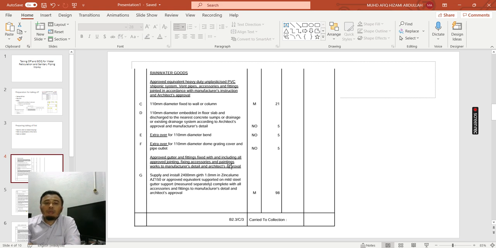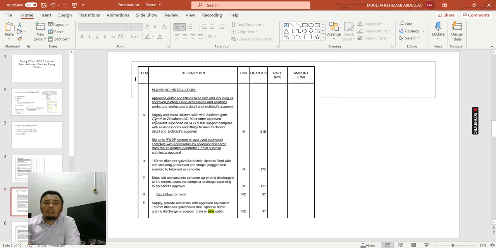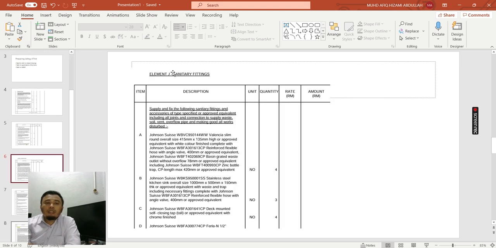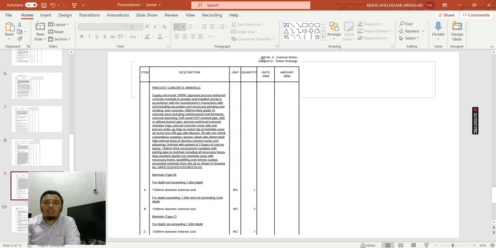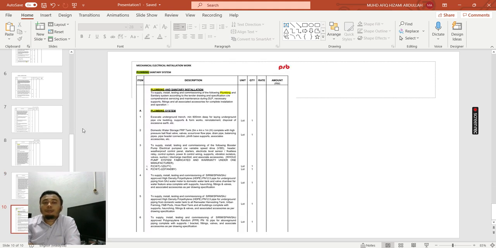In terms of location, it is described in the elements. In the elements usually, like sanitary fittings. So sometimes it is described in the heading of the bill. For example, external works, sewer drainage. So people reading this BQ can understand that it is external sewer drainage instead of each unit of houses of sewer drainage.